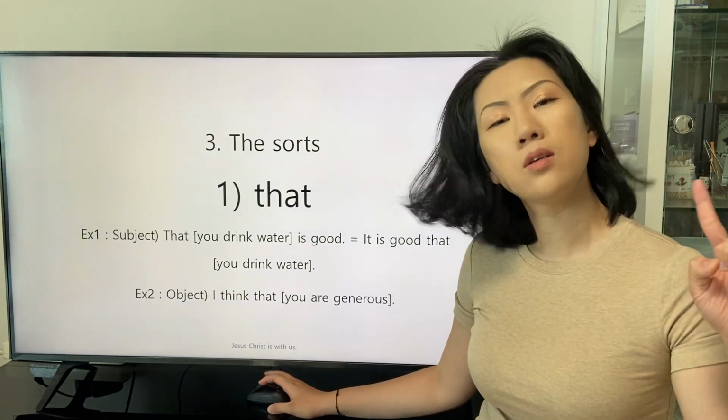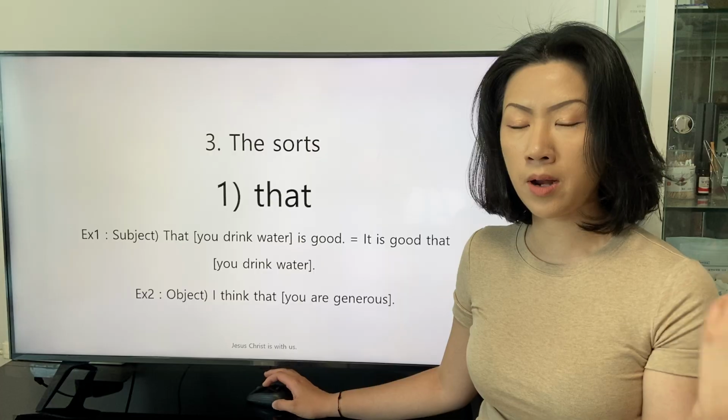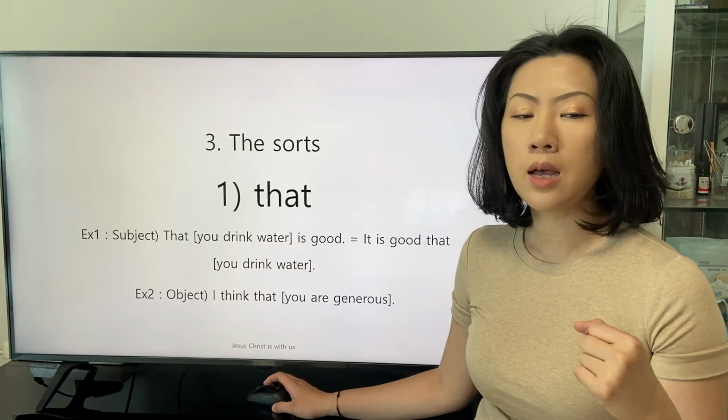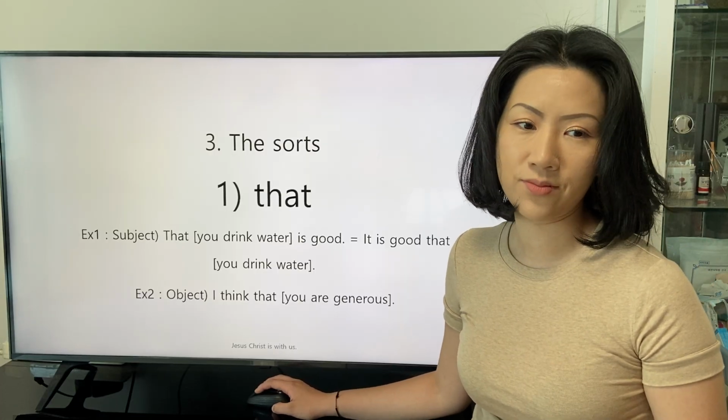The second example with the pronoun that is applied is this. I think that you're generous.